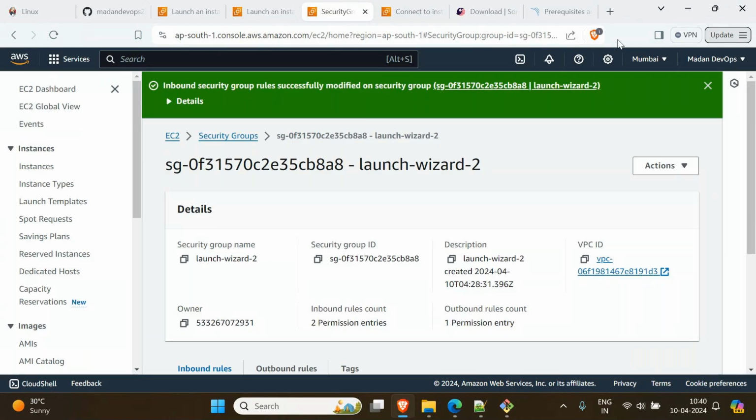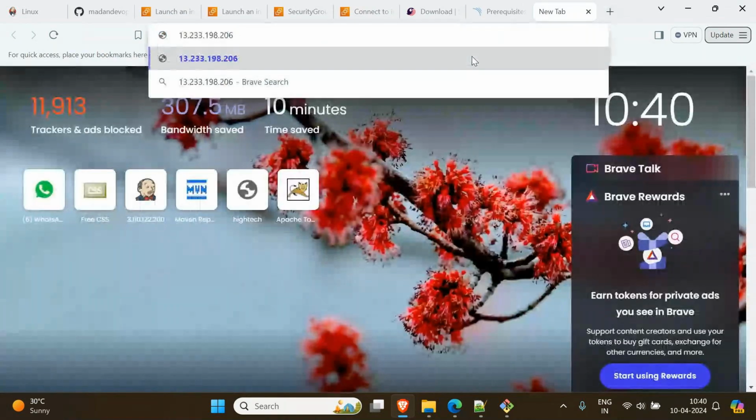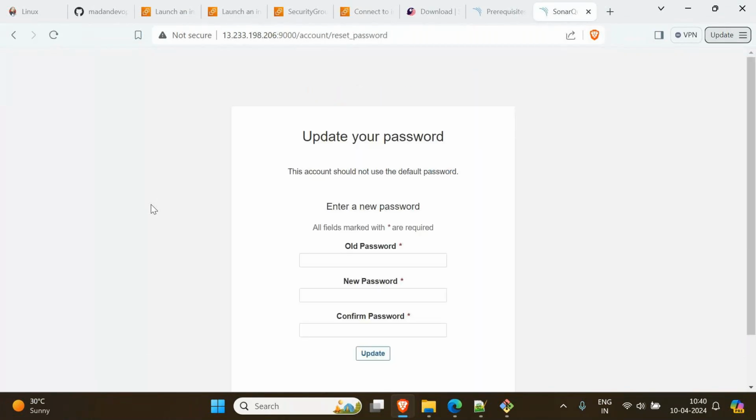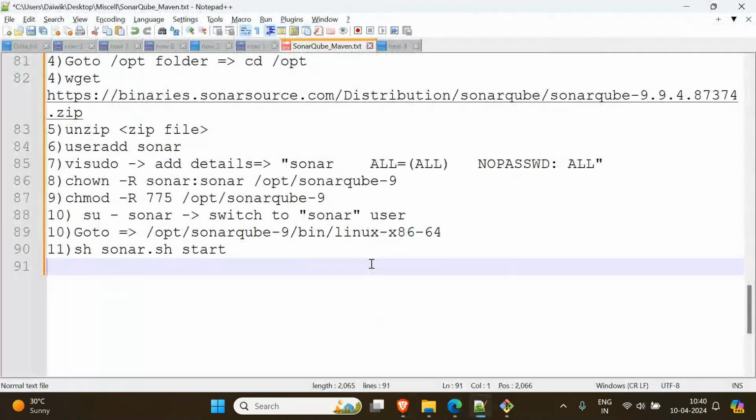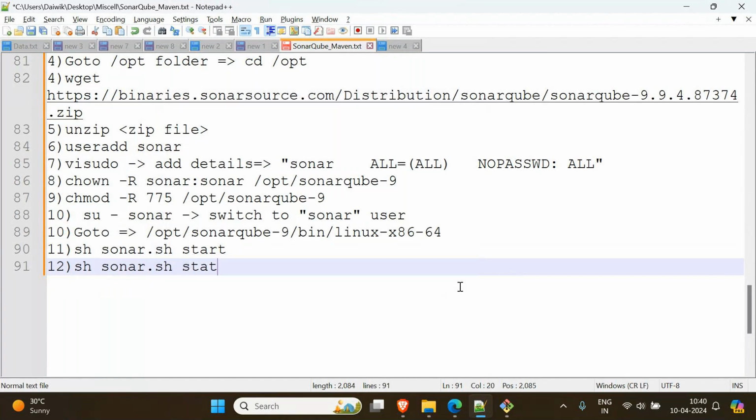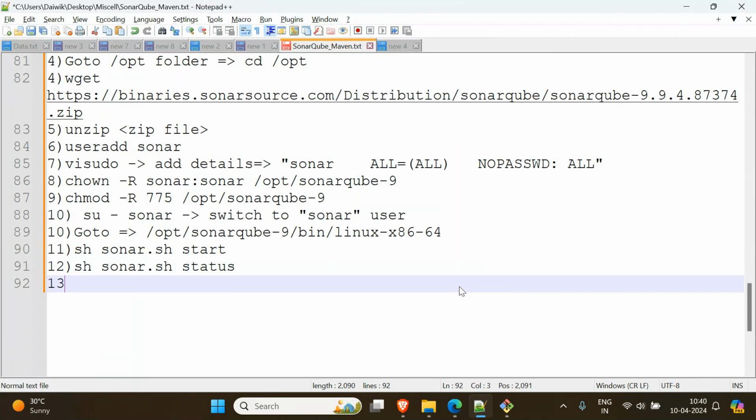Now go to our new browser. Type here the address with port 9000. Here by default, see, this is the port. Now I am logging in as admin. Both username and password are admin. Login, and then you can also run sonar.sh status to check. Then add port 9000 in the security group.